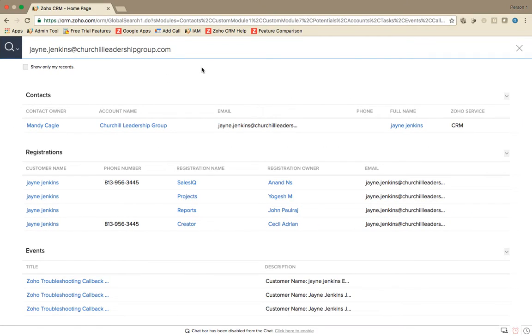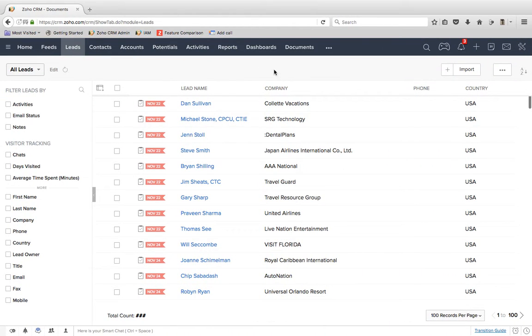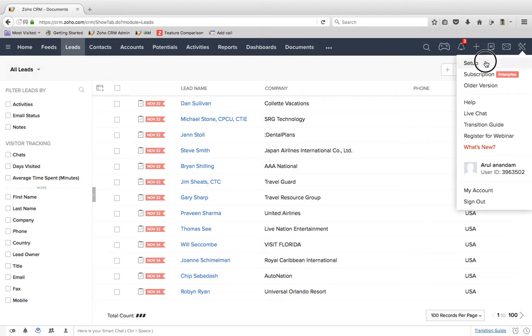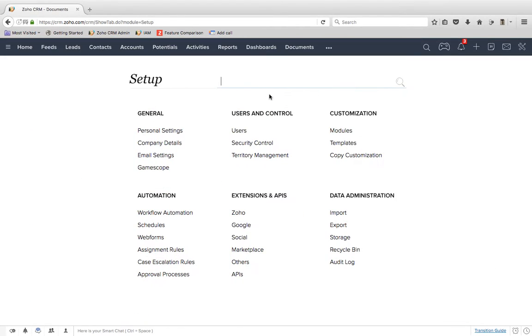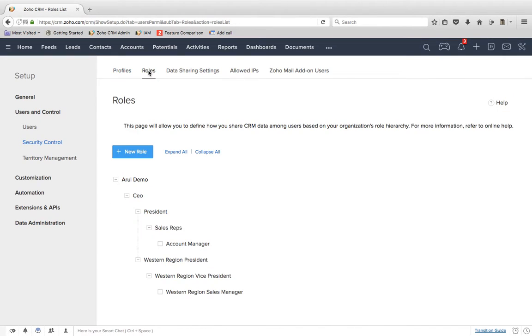So when you are in your Zoho CRM account, this is how it looks. If you go to Setup on the top right, by default under Security Control, you have Roles, which is the hierarchy level that you want to set up within your CRM account. This is how the data is going to be shared. If you have seen some of our previous webinars, you would have noticed how records are shared from the top to the bottom.